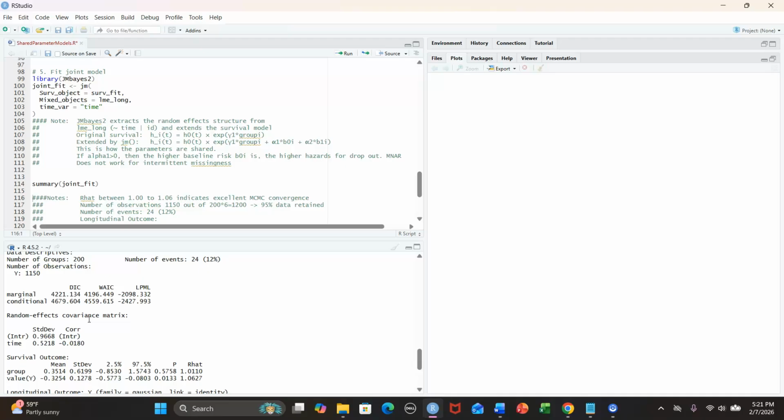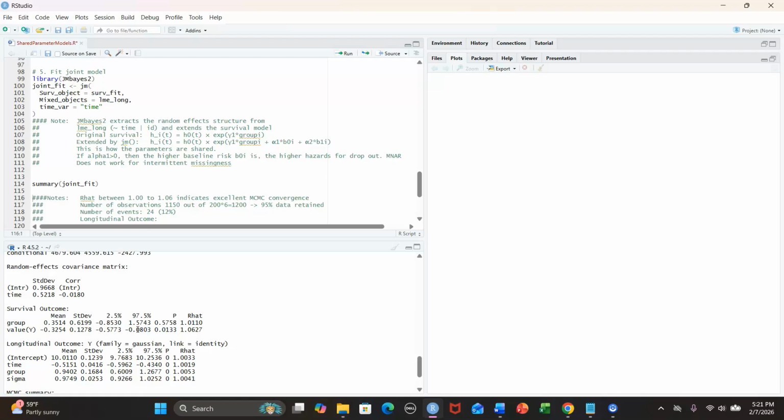And then we have some marginal and conditional DIC, WAIC, and LPML. Those are information criteria for model fit, but they don't really mean much by looking at a single model. If you do model comparison, they become useful. And if you look at the random effects estimate, they're actually pretty close to the ones we used when we created the simulated data set. It also shows a very weak negative correlation between intercept and slope.